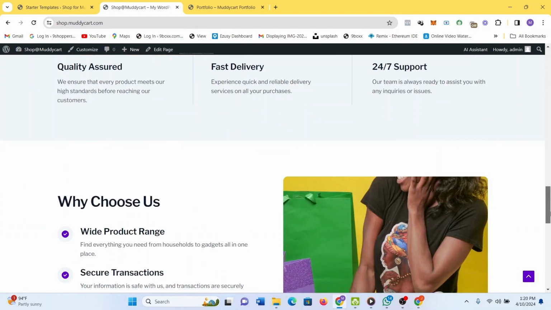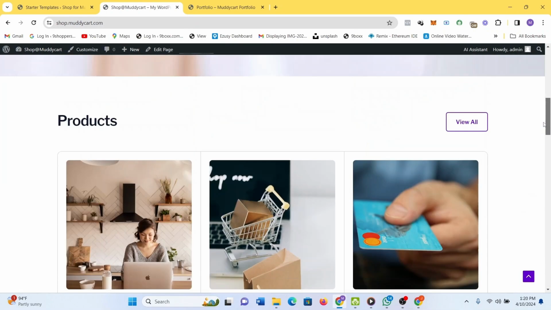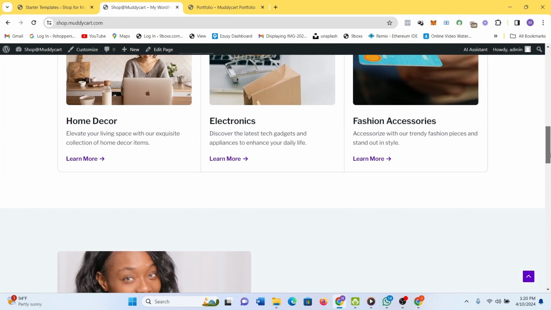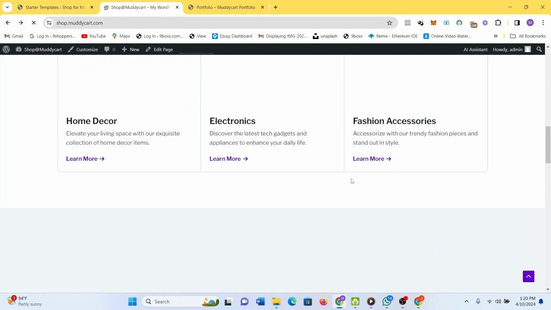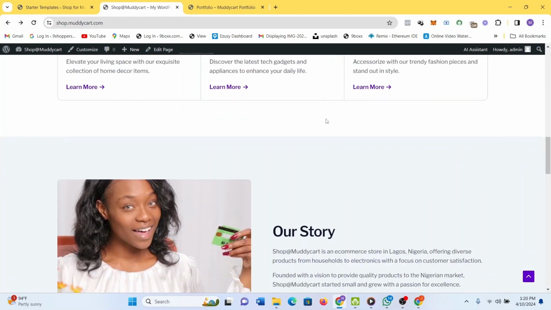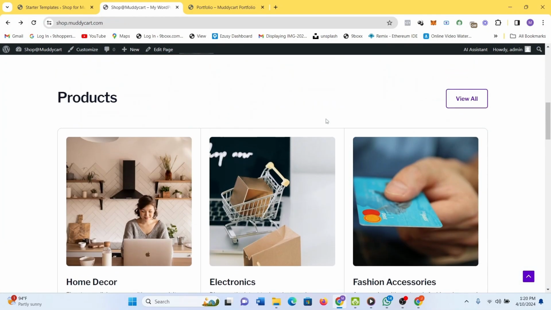Because this AI site builder I have now is restricted. If I click on this learn more, okay, page does not exist. What it did for me is to create my front end and give me access to the other pages, but it didn't create them for me.